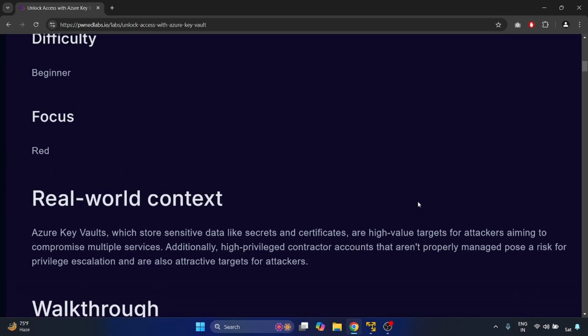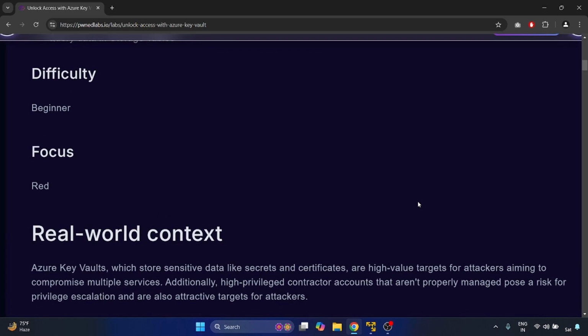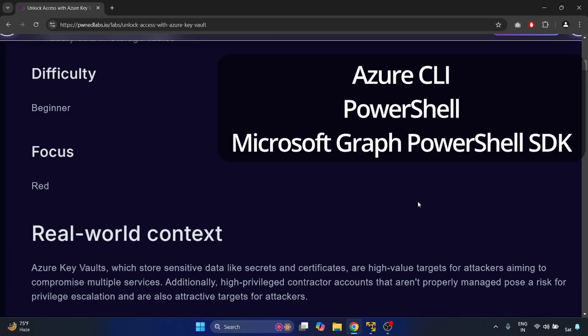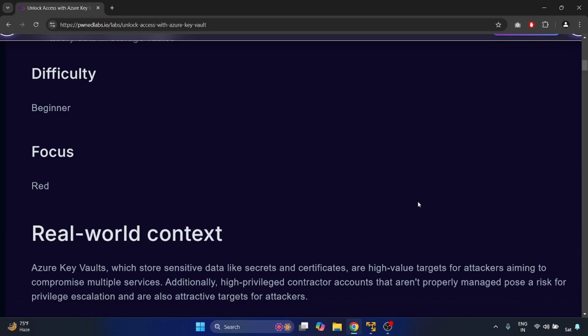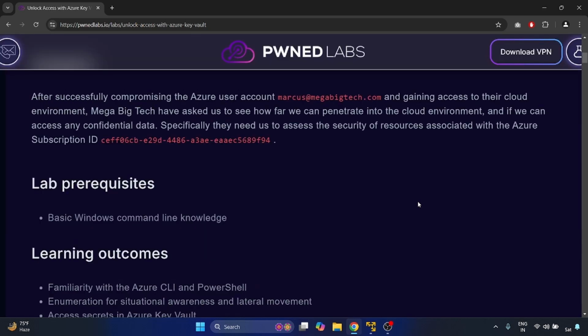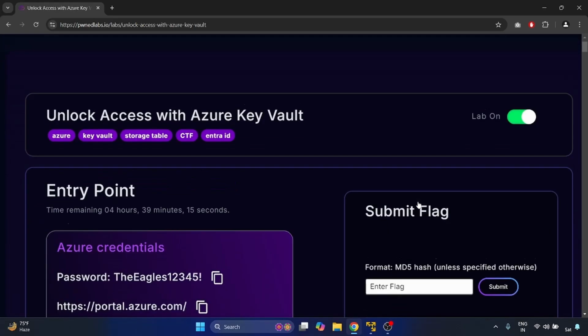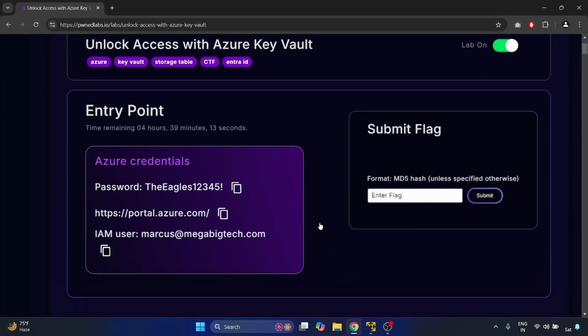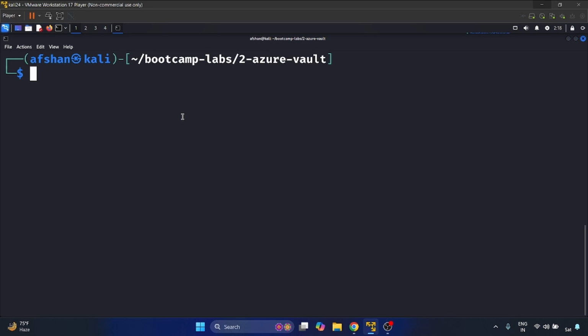Before we start the lab, just a quick heads up that you will need to have Azure CLI, PowerShell, and the Microsoft Graph PowerShell SDK installed on your system. Now let's begin our attack. First, we need to log in using the MOCAS credential. So let's go up and copy the username, and let's write az login.